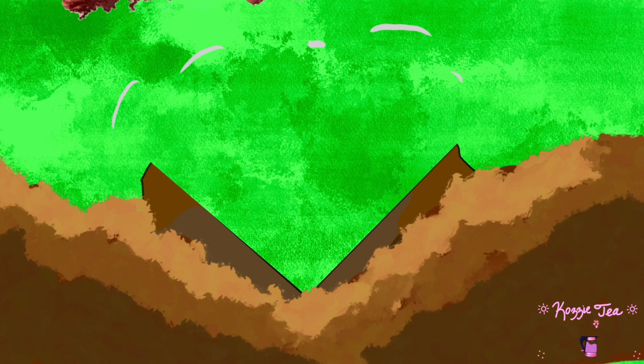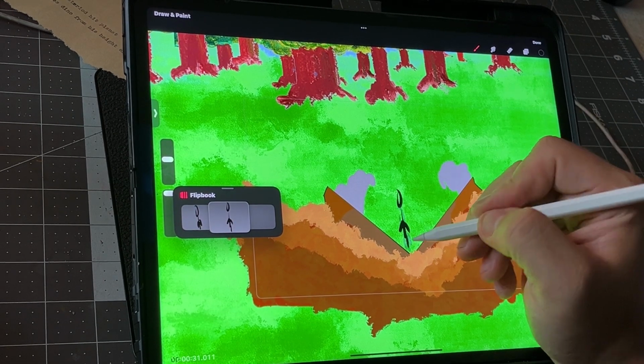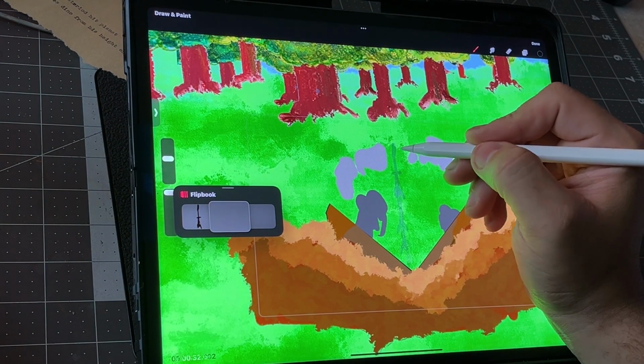For the Martian, he's going to jump out of this space rock. He's going to do a little spin, and then he's going to walk off the canvas. And this is all done frame by frame.